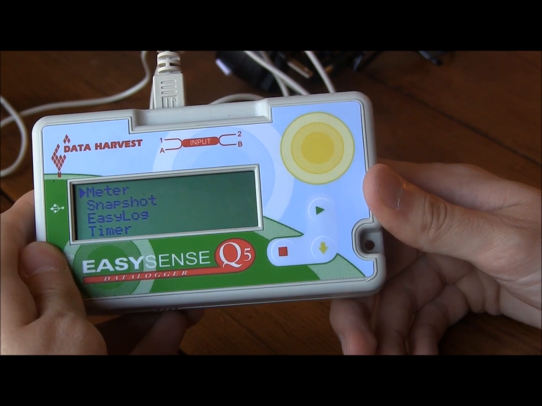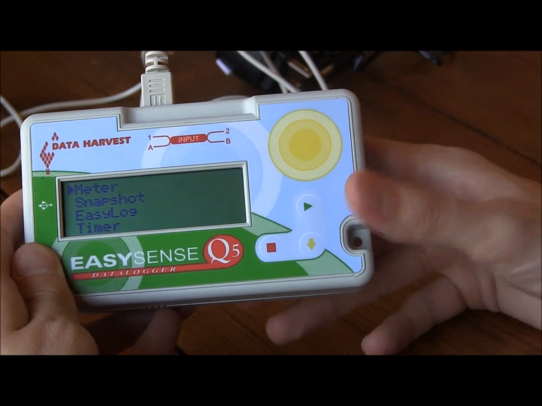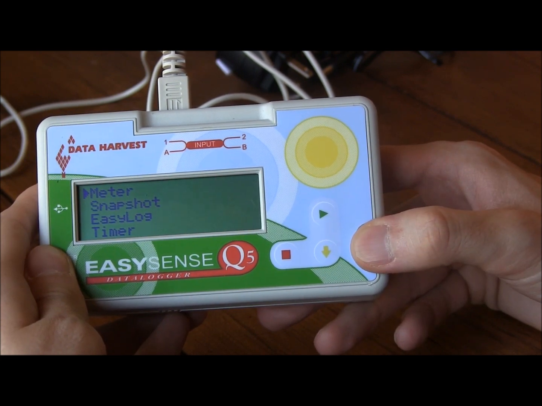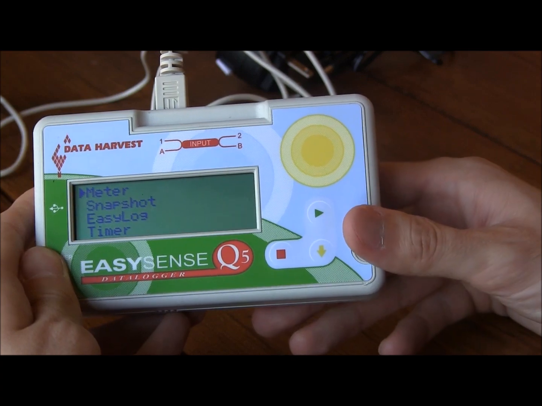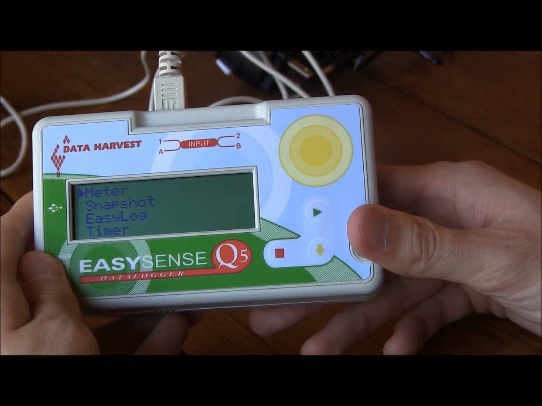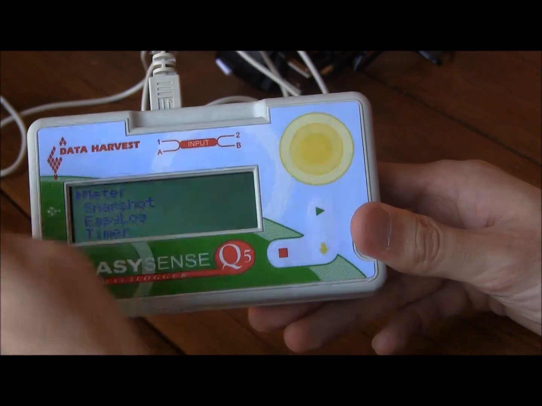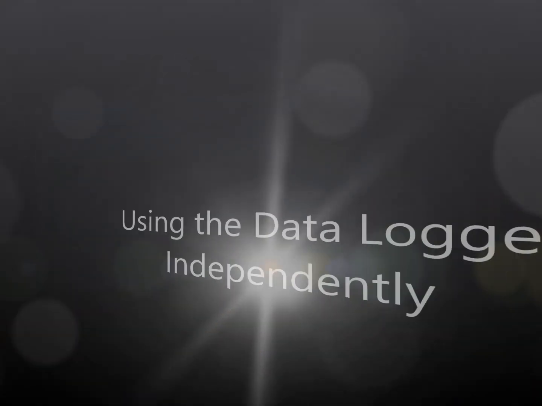The second option is to record the data on your data logger and then retrieve it to your computer at a later date. And you can do this using the snapshot or the EasyLog function. Thirdly, you can also just look at the data directly on your data logger. And this is what we are going to look at now.